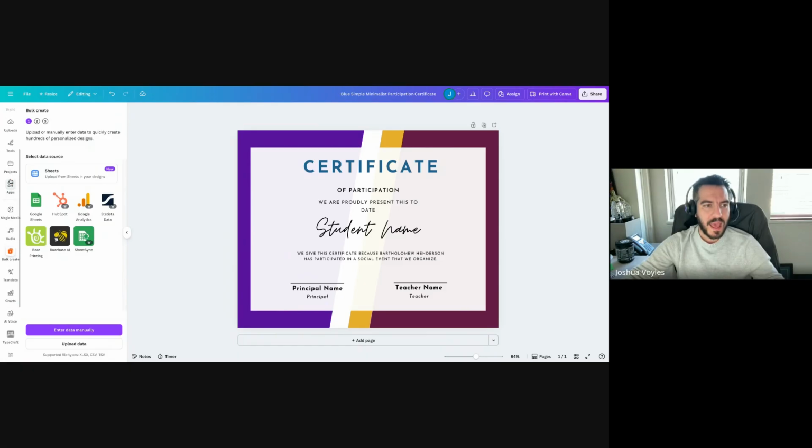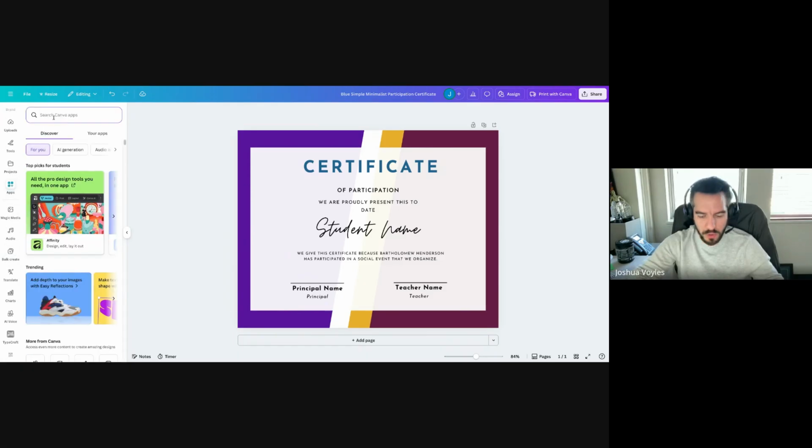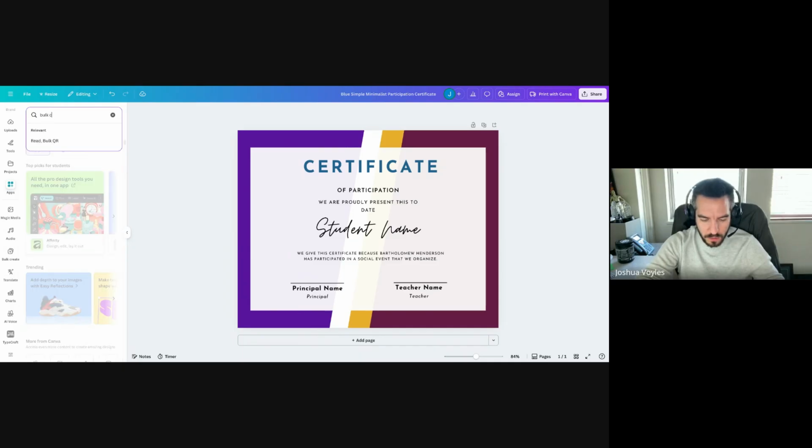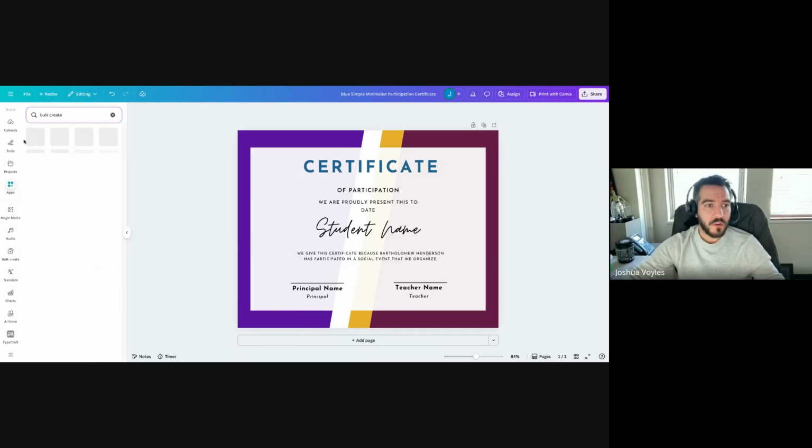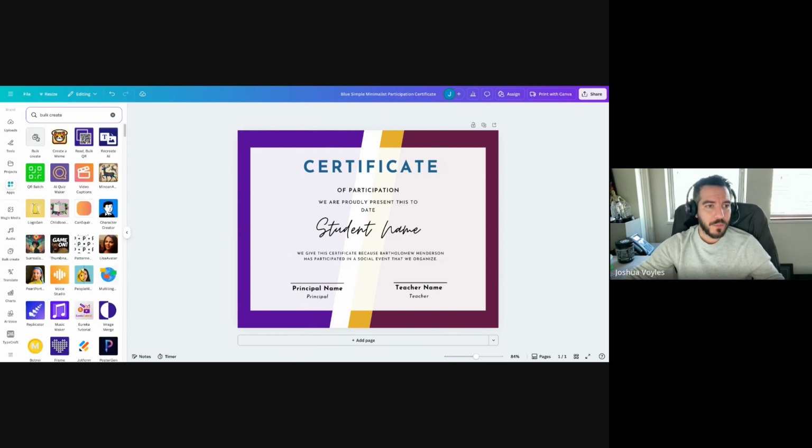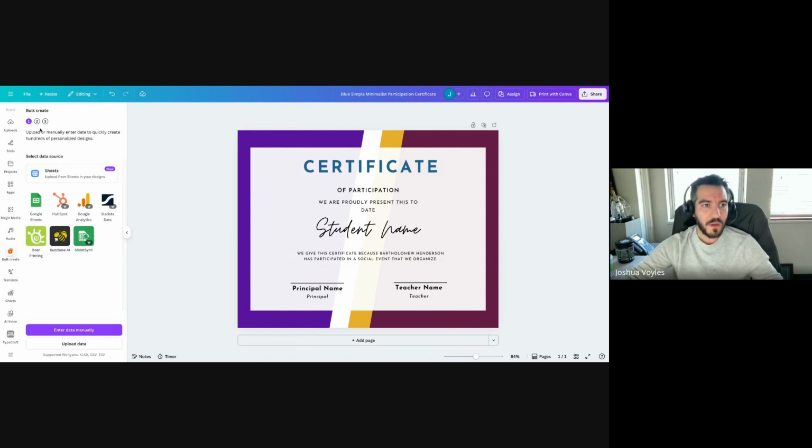Now in the apps, I can come in here and search bulk create. And there's the bulk create app. So I'm going to click on that. Now you'll see that it's going to take us through 3 steps. The first step is bringing in the data. So you could upload a Google Sheet. Like I said, I'm going to be lazy. I'm just going to enter the data manually.